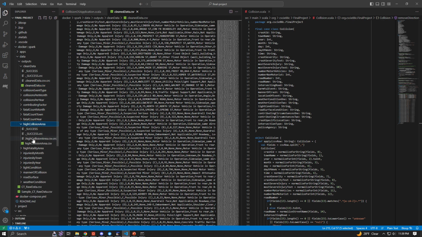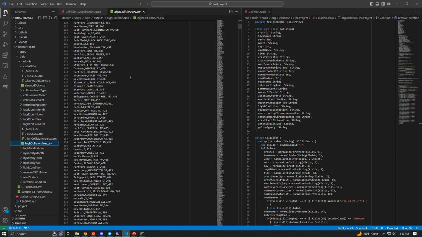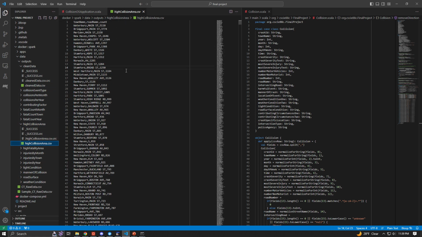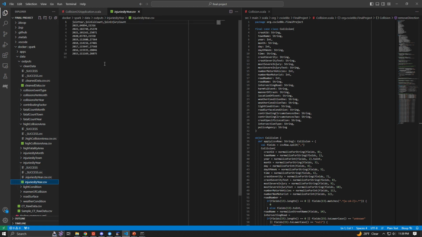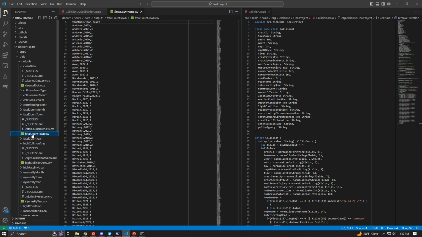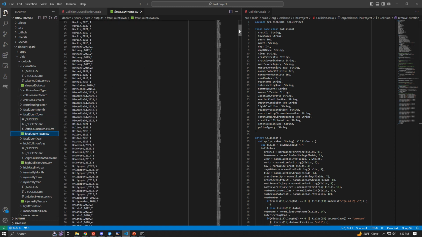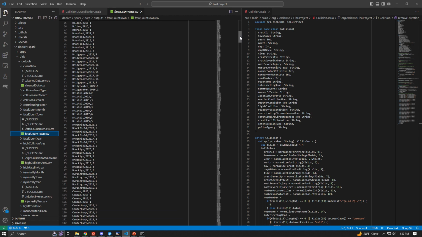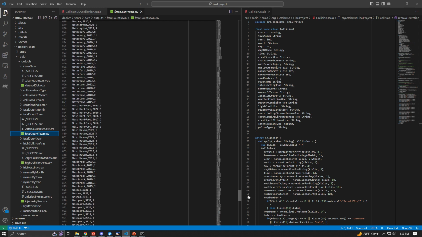So high collision areas, which is the main goal of the project. You can see we've printed out the information we needed. Some of the shorter ones are done by year as well. For any of the ones per town, you can see it does in fact calculate, in this case, fatalities by all of the towns in the state of Connecticut.